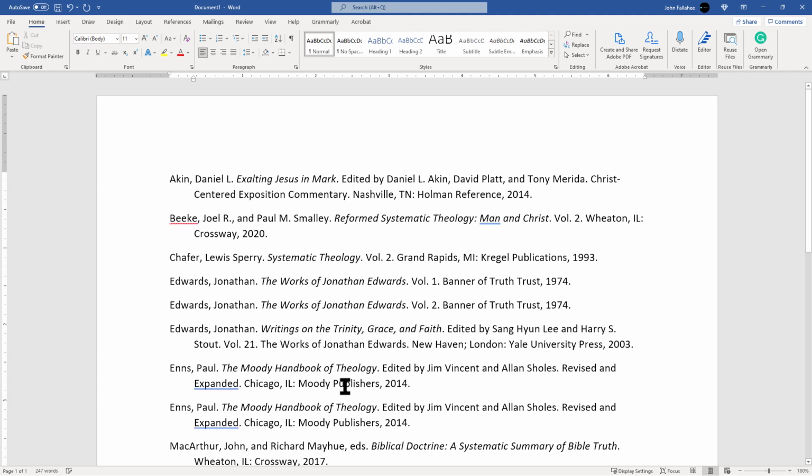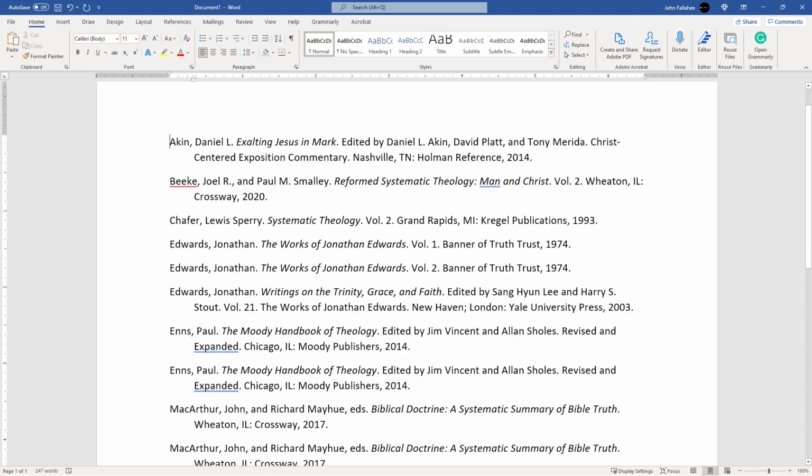Now, something to be aware of in making a bibliography is that when an author repeats, you're supposed to replace that repeating author's name with 3 M dashes. Logos does not do this for you automatically. You must do it yourself. So how do you do this? Well, here's an example of Enns, Paul, and we see his name repeated.